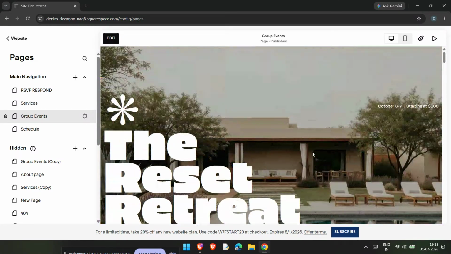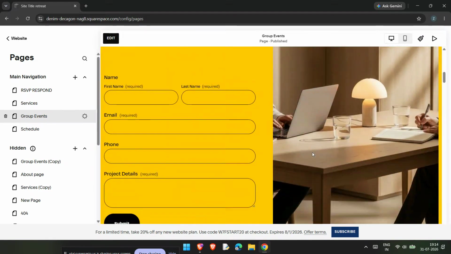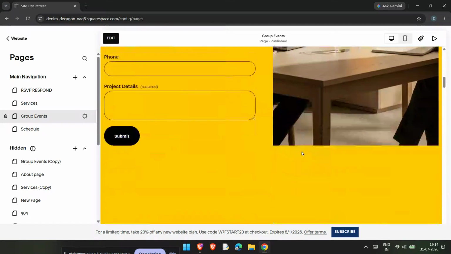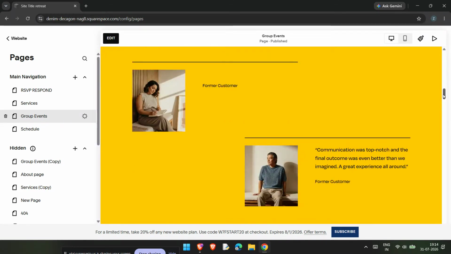If you also want the page to look completely blank and distraction-free, you can turn off Show Footer as well. This is a great option for landing pages, custom funnels, or minimalist designs where you do not want the footer to appear either.